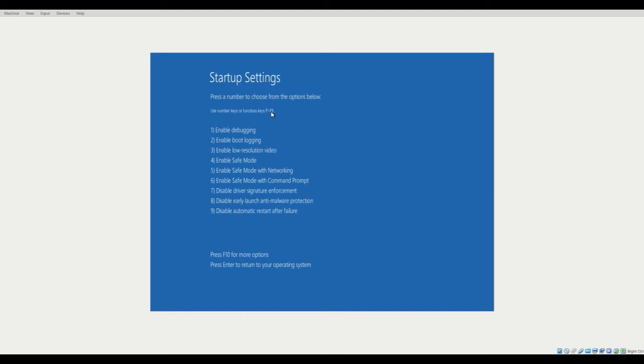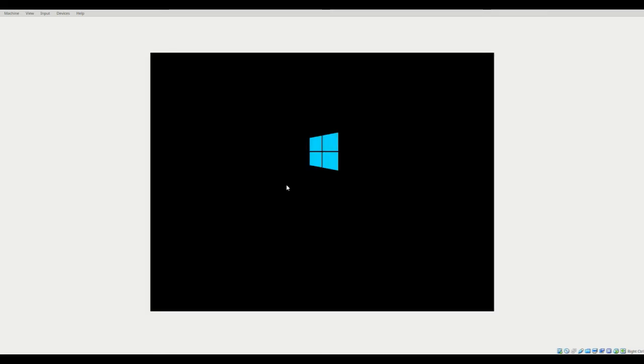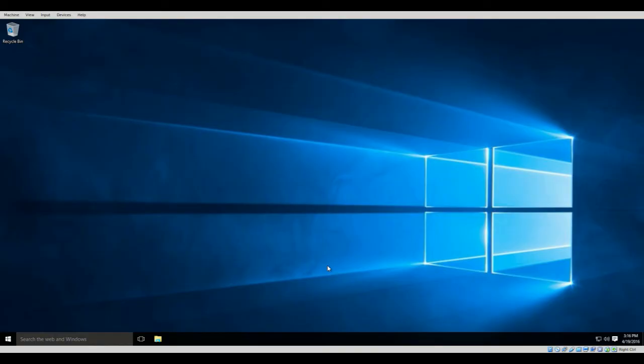So you can press the numeric 7 key, disable driver signature enforcement, and when it boots up, you should be able to go through the driver install process successfully. Press 7 and it starts up. At this point, the driver signature verification enforcement is disabled.